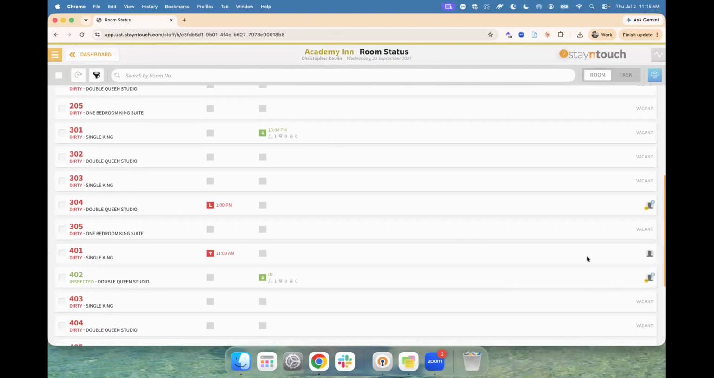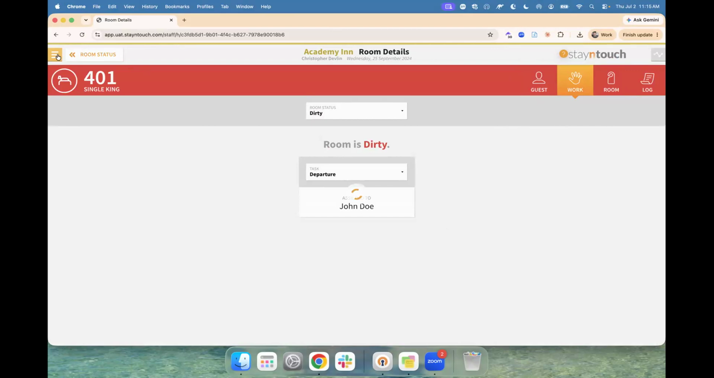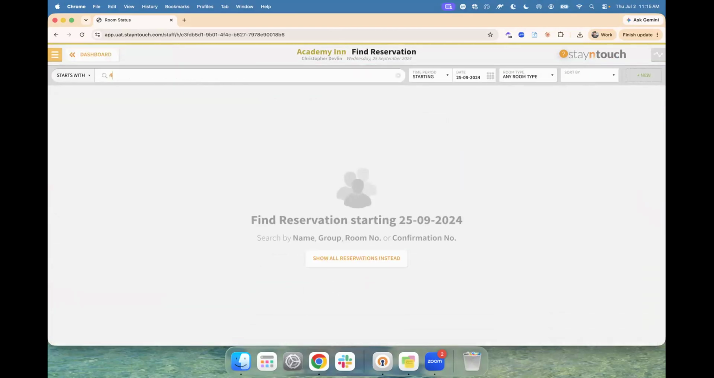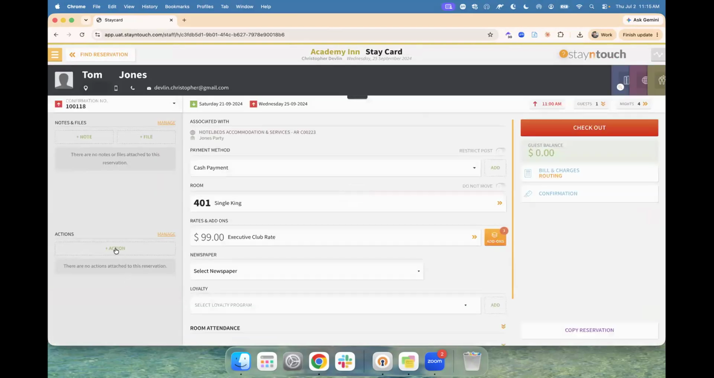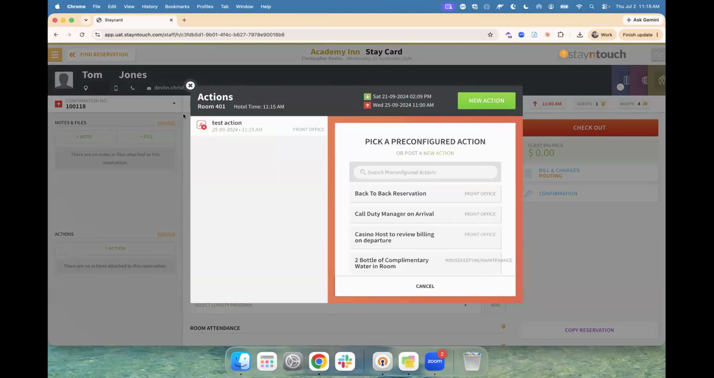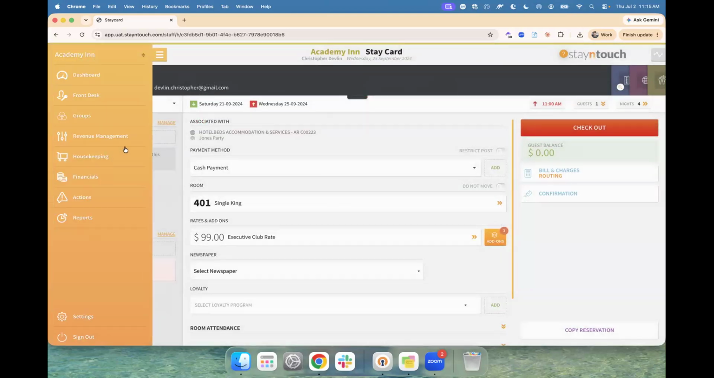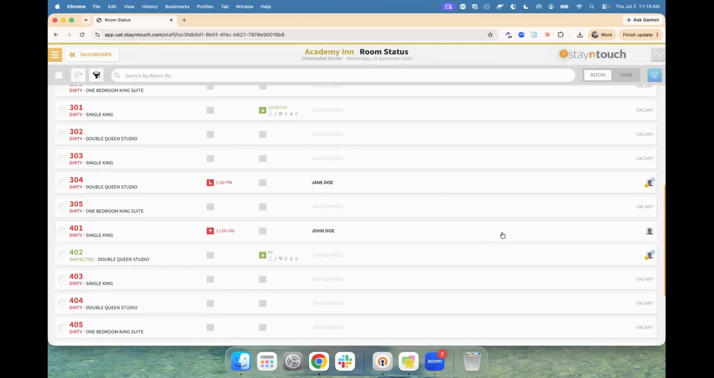This is 401. I don't see anything listed here in terms of actions. But if I go into 401, and add an action for front office, nothing shows. Because again, that's not a housekeeping action, so it's not showing on this list. So you can be really granular in terms of what it is that you would like to actually see on the screen, which departments versus others.